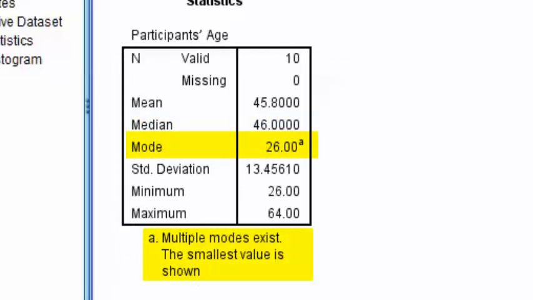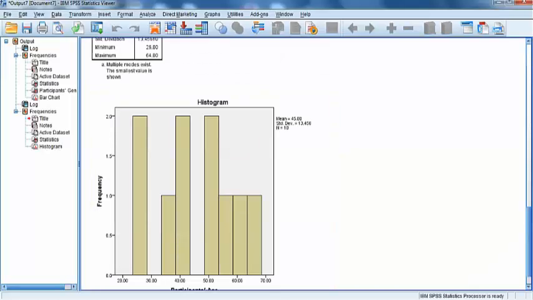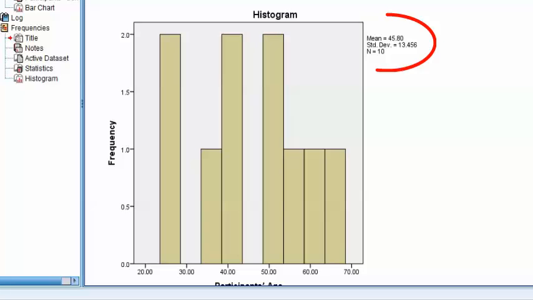Notice that for our mode there is a note indicating that there were multiple modes, but the smallest mode was selected, in this case 26. SPSS will always choose the smallest number in the dataset as the mode, whether one exists or not. We can scroll down to our histogram, as it is also displayed with mean and standard deviation on the upper right side of the chart. Age intervals are also displayed on the x-axis with frequency count on the left column.